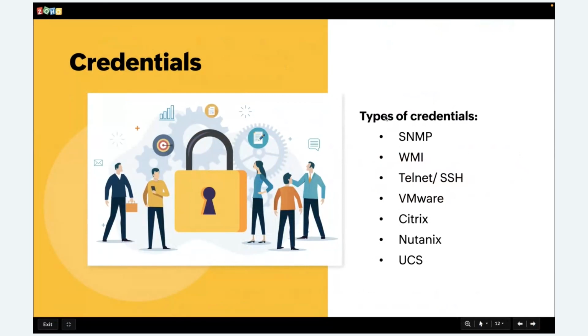Before discovering the devices in your environment, you need to add credentials in OpManager based on the devices you need to monitor. Credentials are required to access a device for monitoring, and for this reason, OpManager is truly an agentless network monitoring software. That is, it does not require an agent to be installed in the devices for which you need to monitor. OpManager supports different types of credentials like SNMP, WMI for Windows devices, Telnet or SSH for Linux devices, VMware, Citrix, and Nutanix for virtual devices.